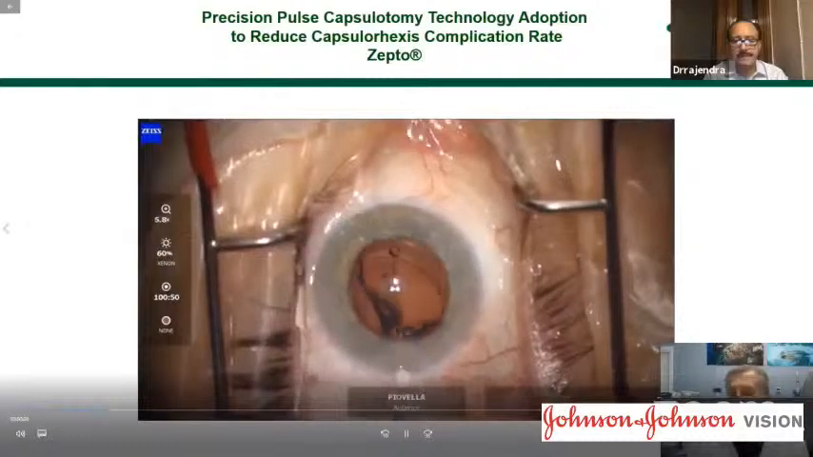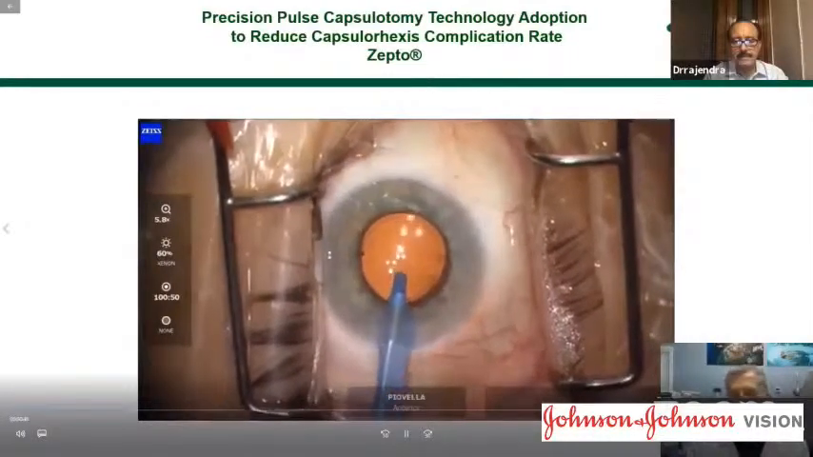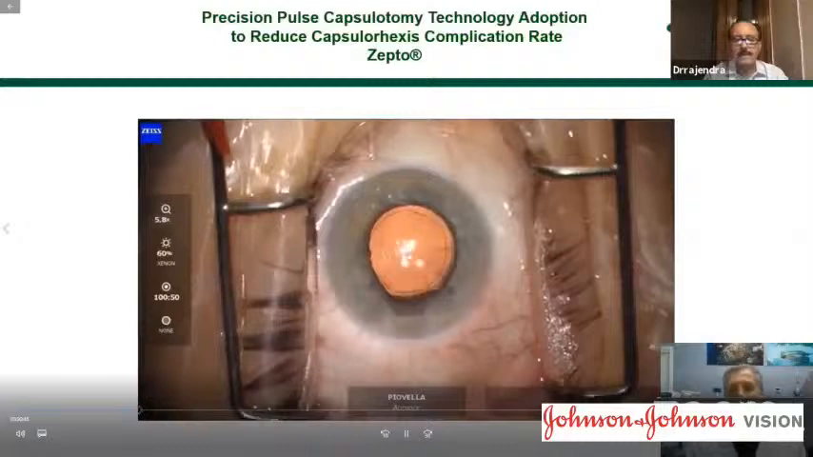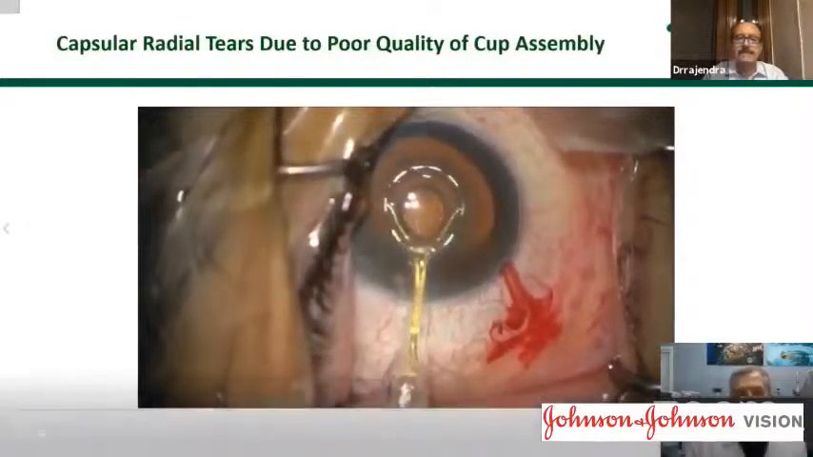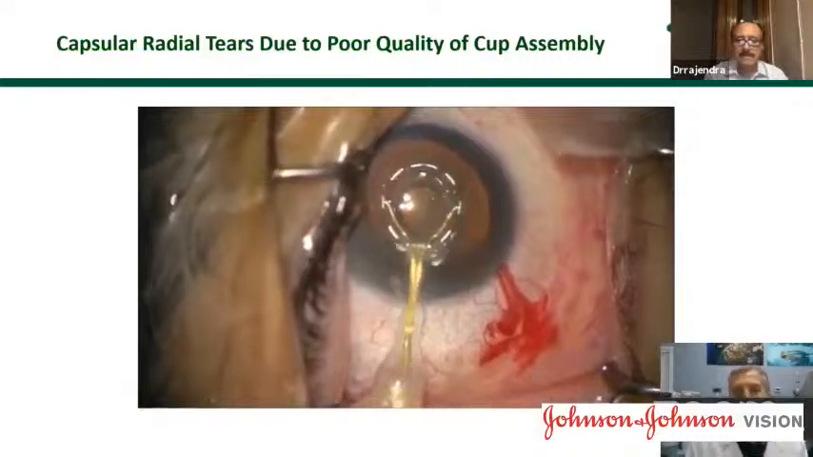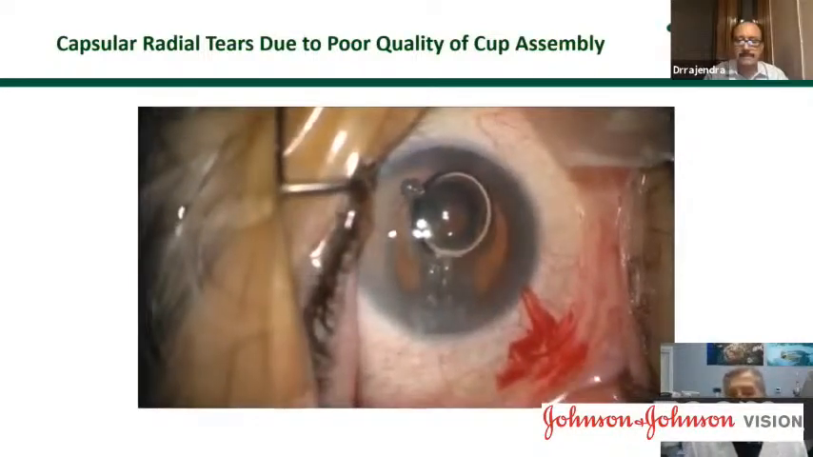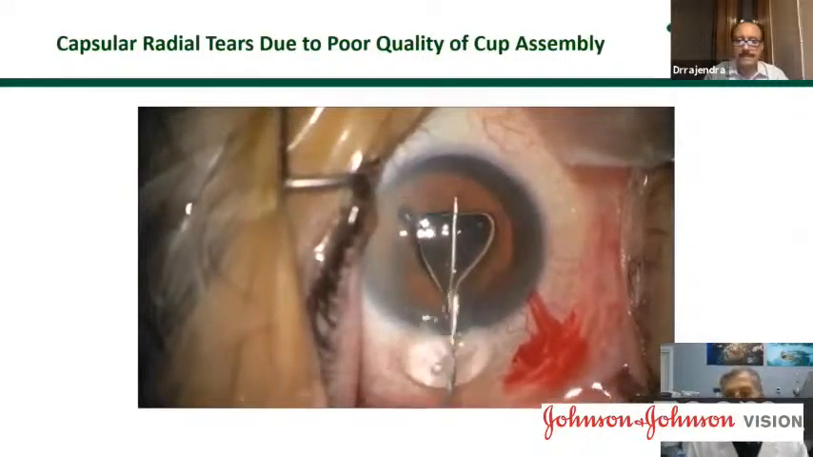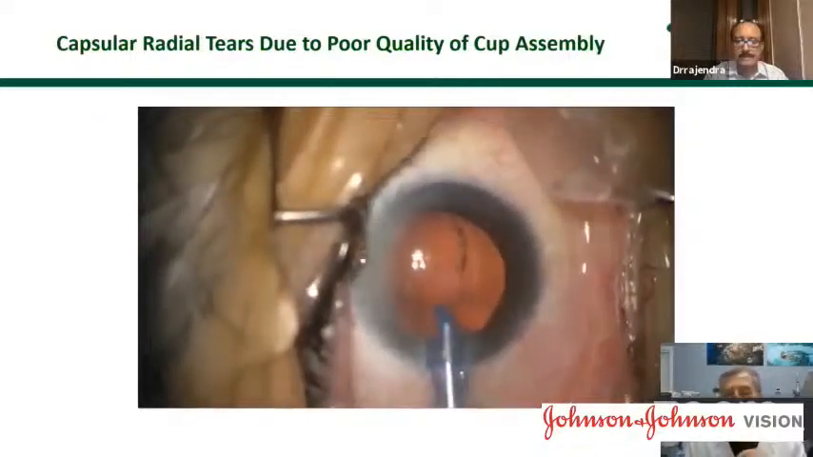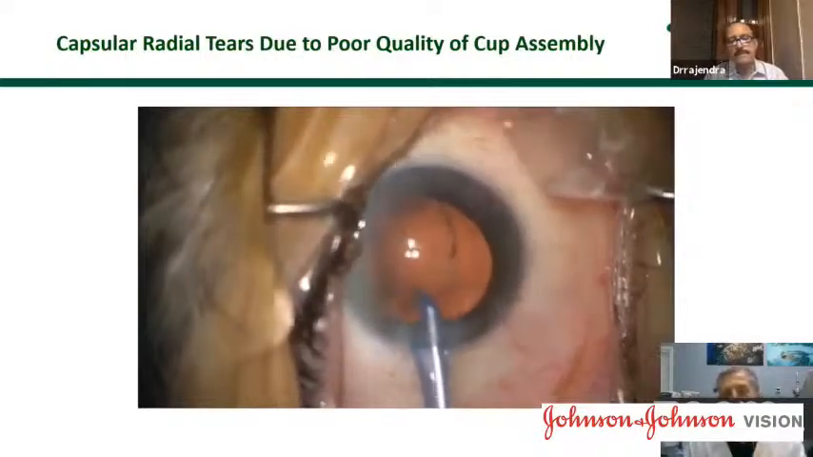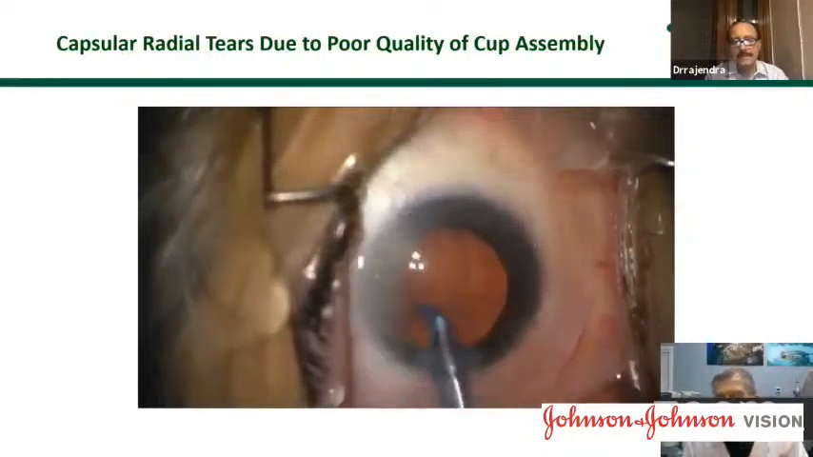I have no problem in implanting the IOL because the resistance of the capsulotomy is effective, and one more time, really, really nice. Now I would like to show what could happen when facing a complication that is capsular radial tears due to poor quality of the assembly. Some time ago, the company had some trouble in this assembly, and the nitinol ring was not perfectly set inside the cap, and so the capsulotomy was not perfect, and you can see that when you remove the cortex, it is possible to detect that there is a radial cleft.